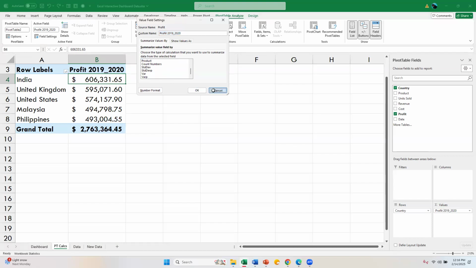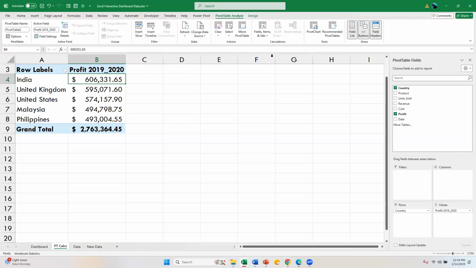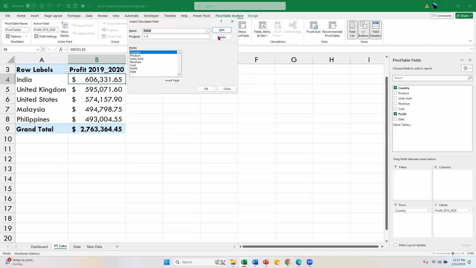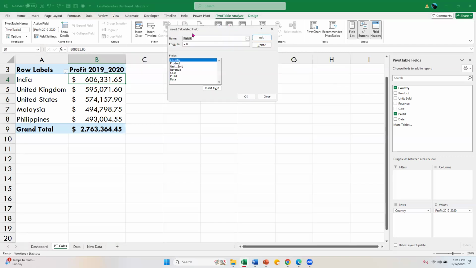So I'm just going to click on cancel. And what I'm going to do is come over here to the calculations group. In the calculations group, we have something called fields, items, and sets. Underneath fields, items, and sets, I'm going to go to the calculated field. And what this does is it populates this window and it says, okay, what's the name of the field? And you can see that we have all of our fields down here to work with.